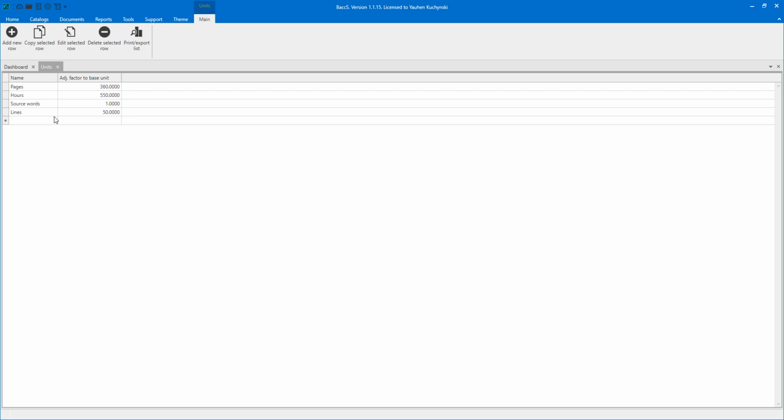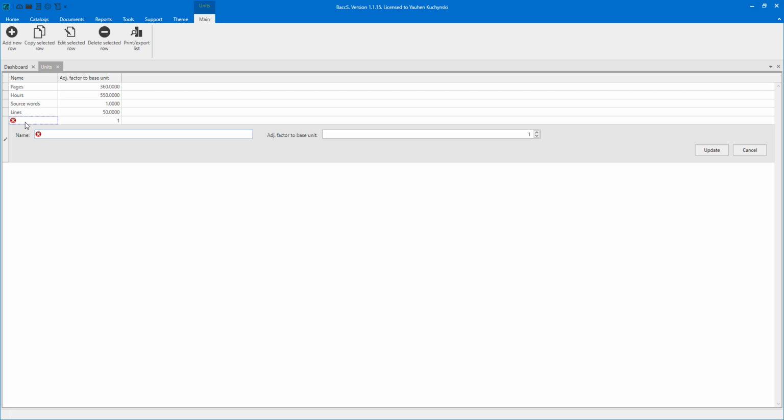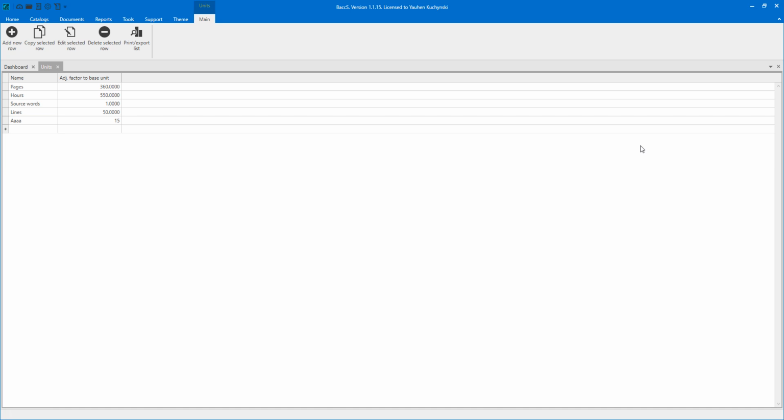To add a new row, just click this button, add new row, or select the table and hit the insert button on the keyboard, or simply double click on this empty row at the end of the table. The result will be the same. We will get such an inline editing form right here in the table. Type necessary data here, necessary values, and click update or Control Enter on the keyboard. So we already have a new row here.